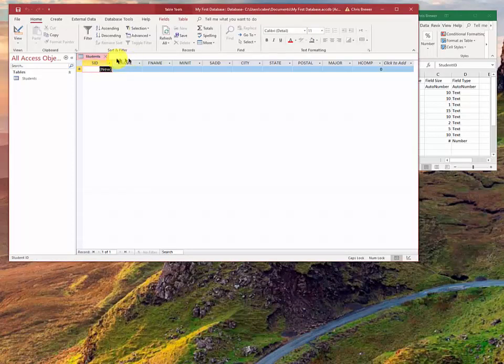Now I'm back in datasheet view, and you'll see here's my table with all of these fields that I created. Over here, you'll see that I have an object that's a table. That's what this little icon stands for. This is a table icon. So I have a table called students, and that's what I'm in right now. I can't do anything with SID, the student ID, because that's going to be an auto number. So I can't type anything in that one.